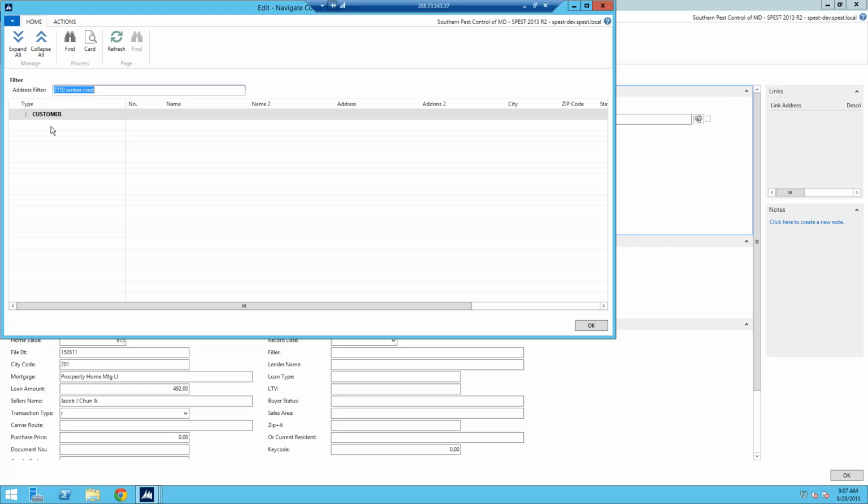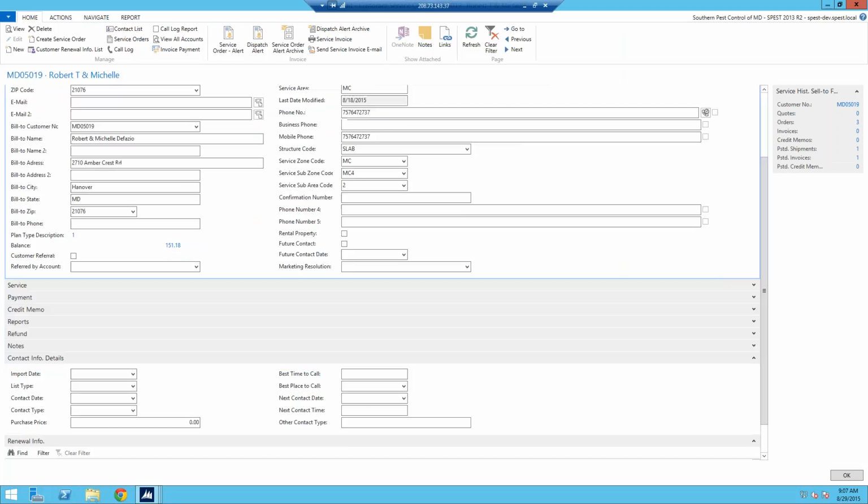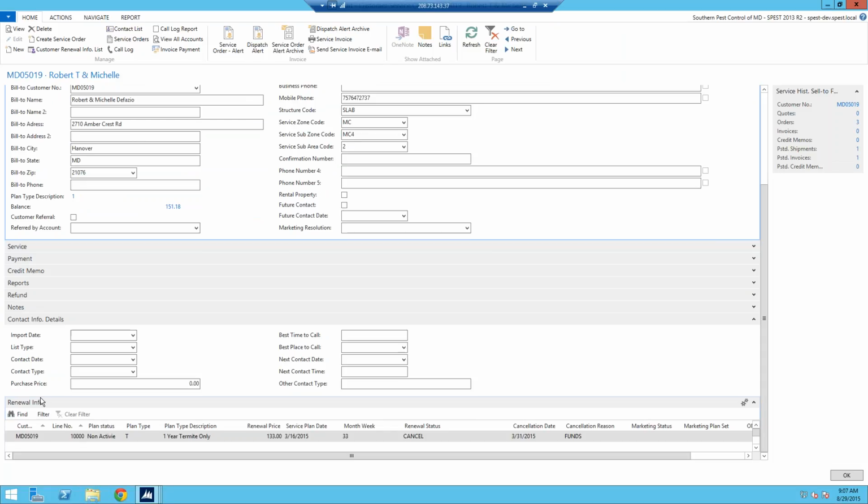Okay, this one comes up in our customer database. So I'm going to click here, and I'm going to actually open. You see nav account number, so you know they have a customer record. So what I would do here is I would go to their customer card, and again, what I would want to do is check their renewal info and see their contract status. Now this is one that's been canceled. You can see here, this one says plan status of non-active.